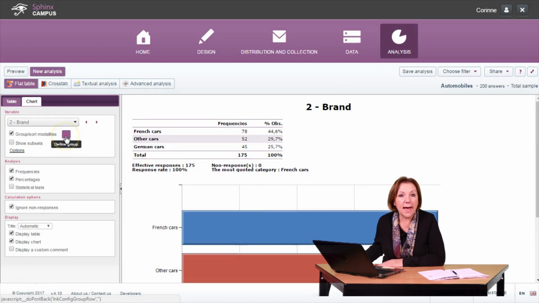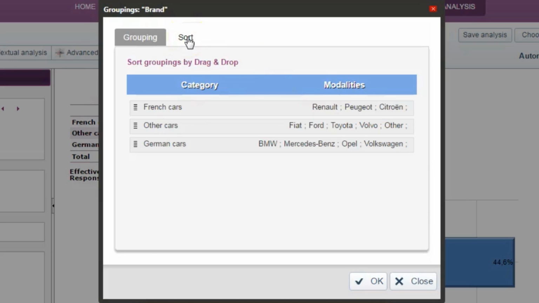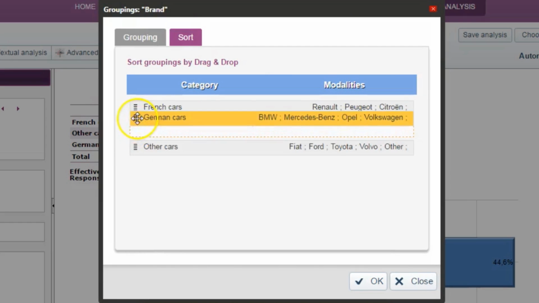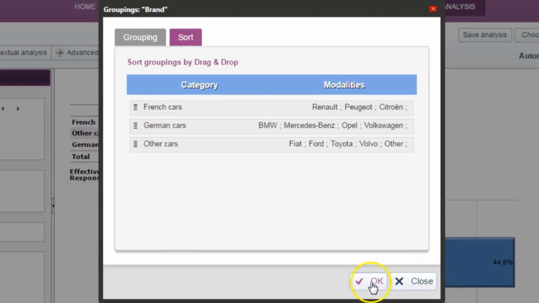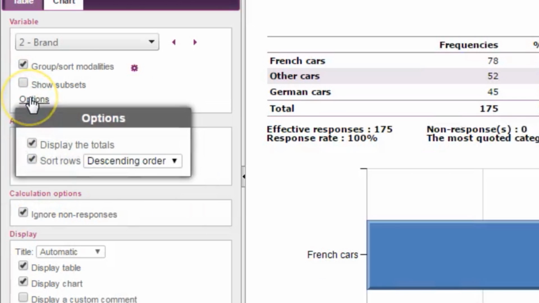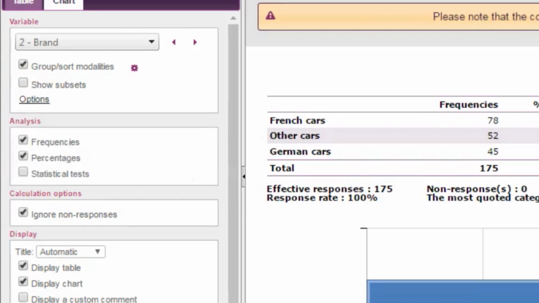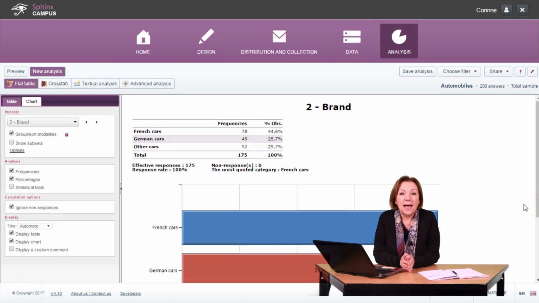So I'm going to go back in my menu here, but instead of going in the grouping, I'm going to go in the sort, and I'm going to put the German cars ahead of the other cars. And I am going to unselect the sort rows. If I unselect the sort rows, I have my own sorting that appears. So a personalized sorting of the brands.